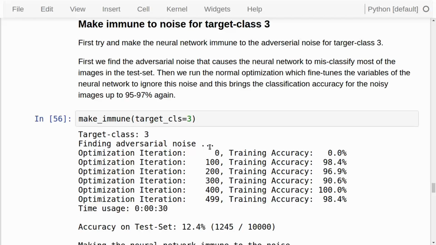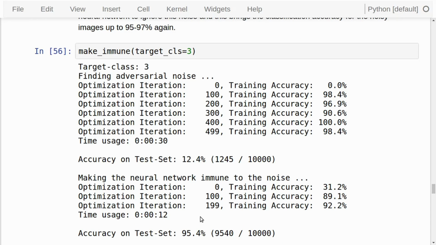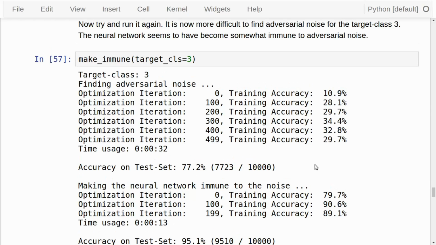So first we find the adversarial noise, and this gives us a classification accuracy of the test set of 12.4%. So the noise causes the network to misclassify almost all of the input images to the target class 3. And then we run the optimization for the variables of the neural network so they are fine-tuned to ignore this noise. And then the classification accuracy on the test set is back up to 95.4%. So the neural network has learned to ignore the adversarial noise. But maybe we can find another pattern of adversarial noise that can now fool the updated neural network.